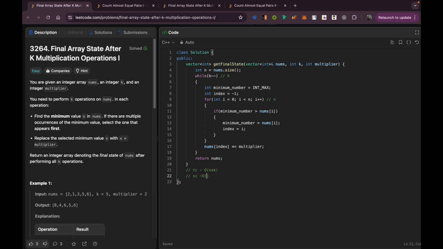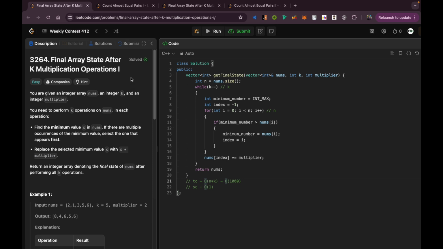Why constant? Am I using any extra space? No. I have the same array. I am actually modifying that same array, and I'm just using some constant variables to calculate my index and minimum number. Do they take any extra space? No. Technically, I can call that constant. So space complexity becomes constant, time complexity becomes n into k, which in roughly highest order becomes O of 1000. Definitely works, gives me a right solution.